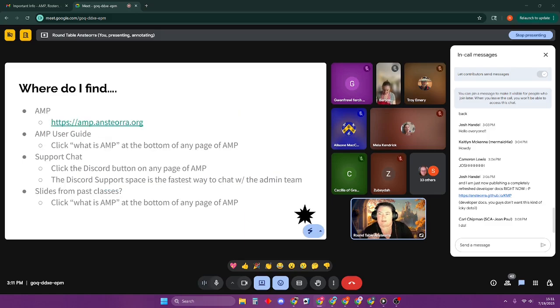And where do you find AMP? We already mentioned this: amp.ansteorra.org. Bookmark it. For the AMP user guide, at the bottom of every page there's a button that says "What is AMP?" That's where you find guides. We have a Discord support chat. That is the fastest way to ask questions and report bugs to the AMP team. So if you have a Discord account and you think you might want to ask questions or provide feedback, I recommend joining the Discord. It's a good space to be in. And the slides from this class, and the nobility class that I'm going to release, can be found through that "What is AMP?" button at the bottom.